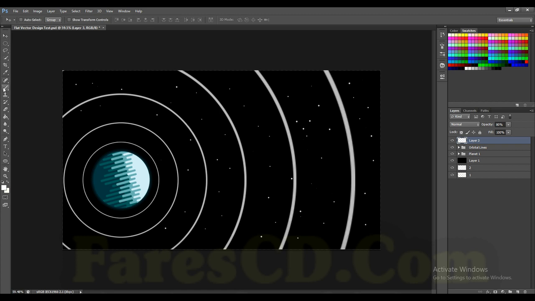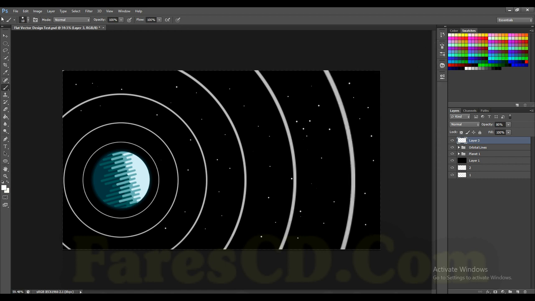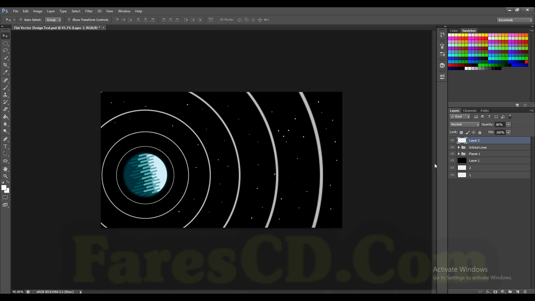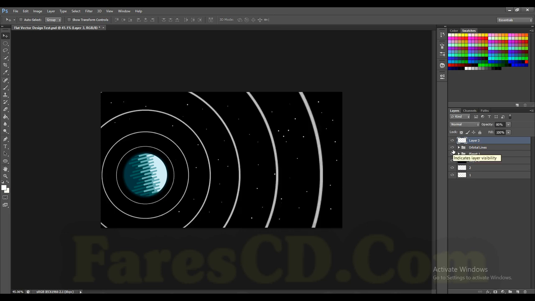You can again go over to the brush tool, select that, and turn the transfer property on, and you can increase the opacity jitter, and it should give you some variation in the entire selection you're going to make. So we're done with the stars as well as the orbital lines, which really does improve the image. If you hide these two, we can see the image looks really dull, but if you have them on, it's giving us more detail.